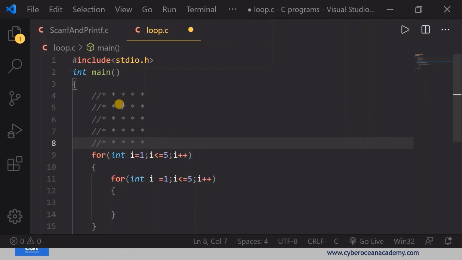Okay, so this is basically a total of 5 rows here, and this is a column. So here this is your first column, this is the second column, third column, fourth column, and fifth column. So the first loop will give you a row, and the nested loop inside the loop gives you the column.